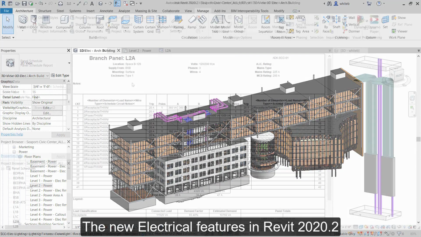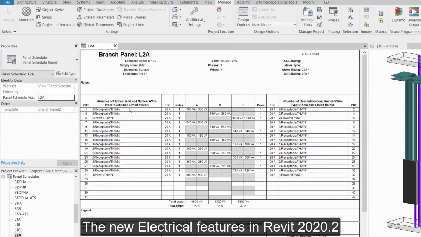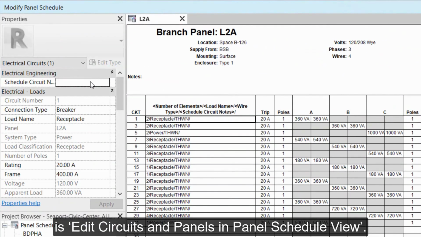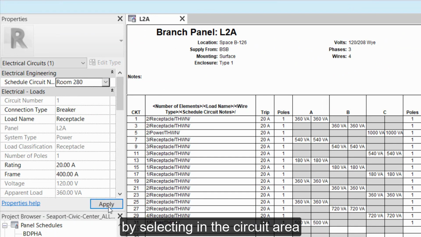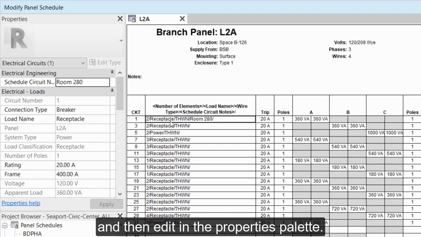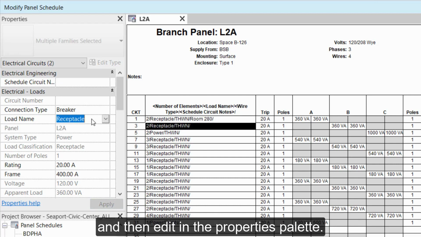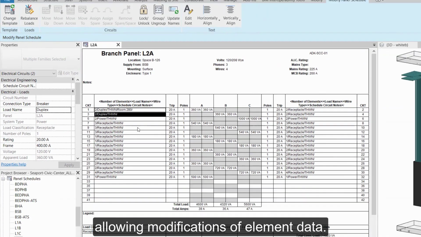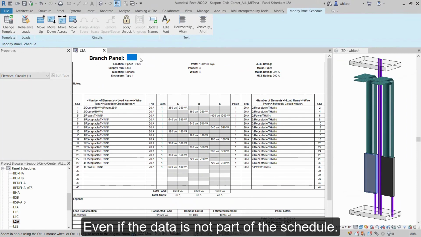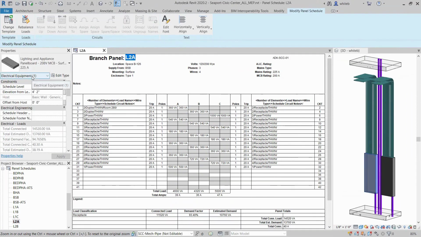The new electrical feature in Revit 2020.2 is Edit Circuits and Panels in Panel Schedule View. Modify the values of the Combine Parameters tool by selecting in the circuit area and then editing in the Properties palette. With these new features, the Properties palette is contextually aware, allowing modifications of element data, even if the data is not part of the schedule.